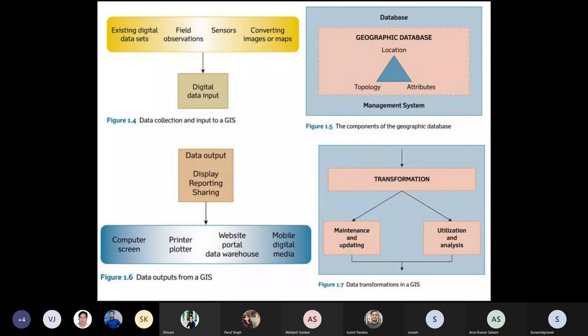Once data is input into the system, the next thing is you need to put that input data into a geographic database or a geospatial database. In the database, as you can see in this particular diagram 1.5, there are three parts: location, attribute, topology. Location means spatial location, the latitude, longitude, or the XY position. With every location, there will be an attribute associated with that location.